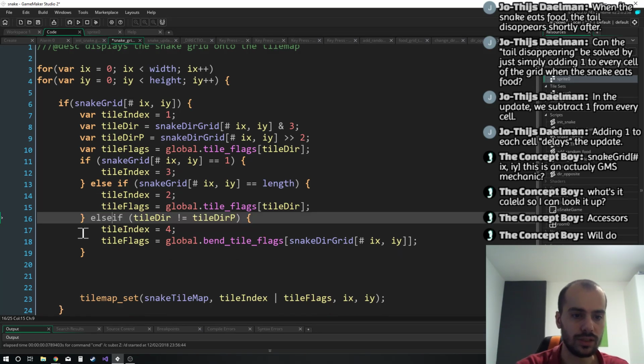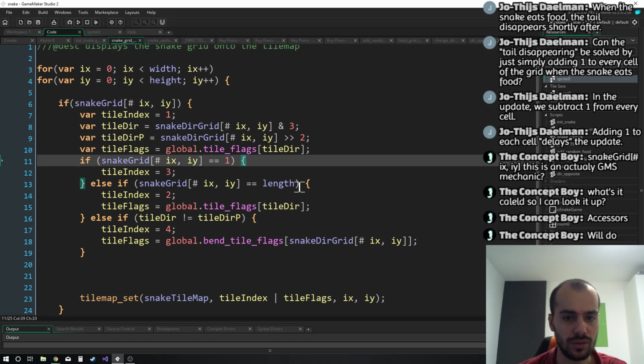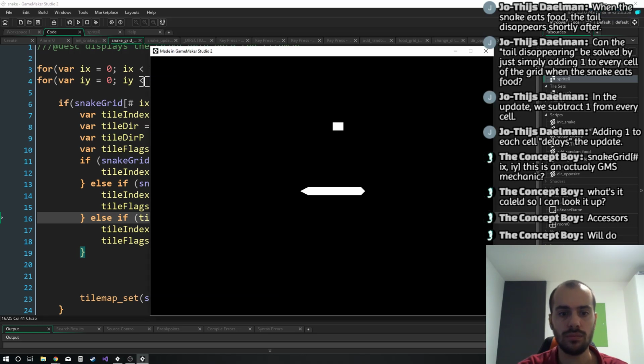So that this guy is only done at the end. So most important is the tail, next is the head, next is the bends, and that should fix our issue. Yep, so now our tail gets drawn correctly. I think that might fix as well the issue of when we were eating stuff.